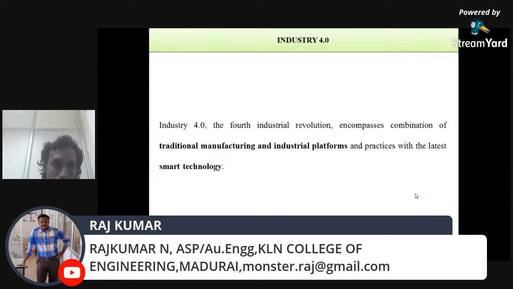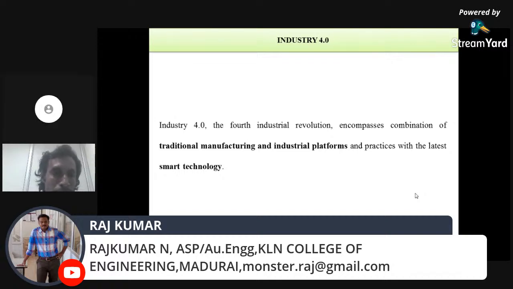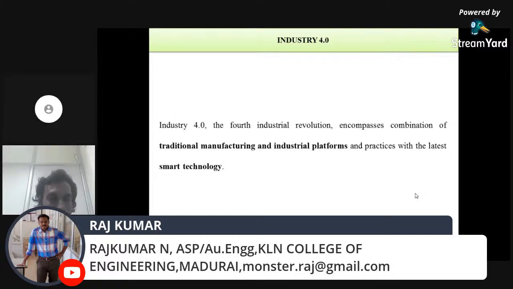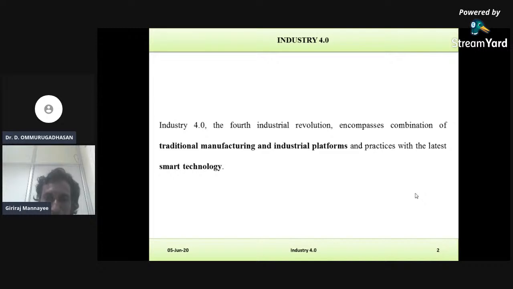So by Industry 4.0, the fourth industrial revolution, it will be a combination of traditional manufacturing processes along with industrial platforms. What does the traditional manufacturing process mean? Traditionally, you calculate something from an industrial engineering or production economics point of view, and you prepare something: pre-planning, planning, scheduling, routing, dispatching and controlling algorithms run through the traditional manufacturing process. At the same time, we are going to provide the industrial platform and practices.